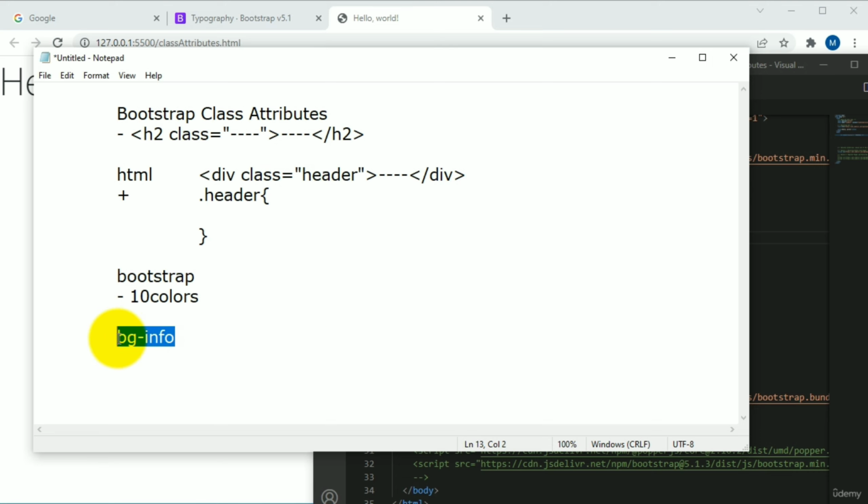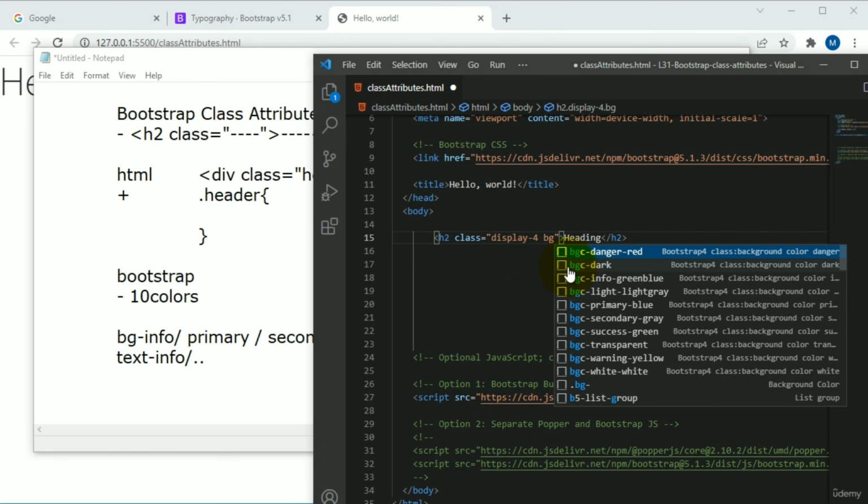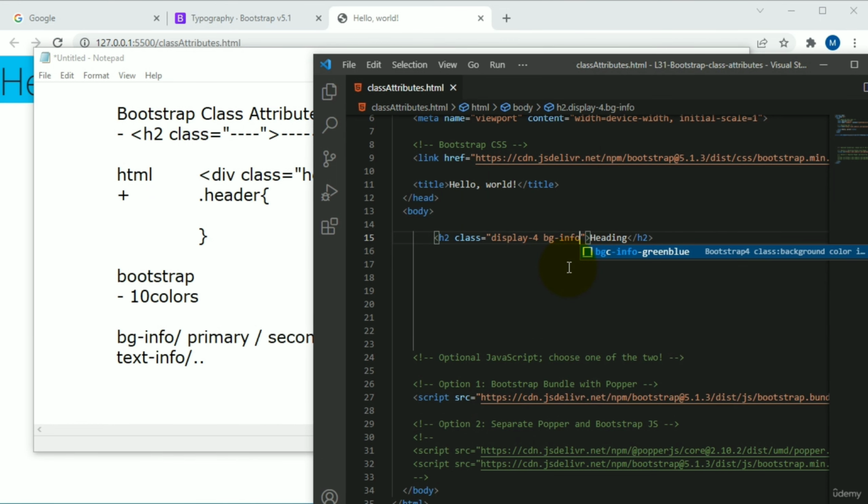So here you can see if you want to apply BG color, we have to define bg-info, bg-primary, and bg-secondary. And like that, if you want to assign some color to the text, then you have to assign like this only. So this is the process to assign colors to this one. Let's have a look, I will show you. Here I want to assign some BG color as info. I will save this one.